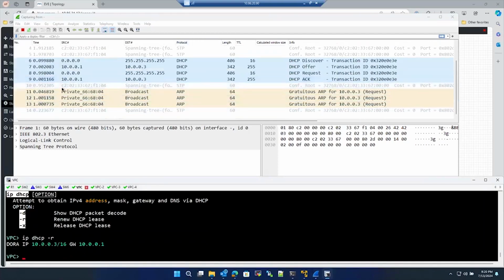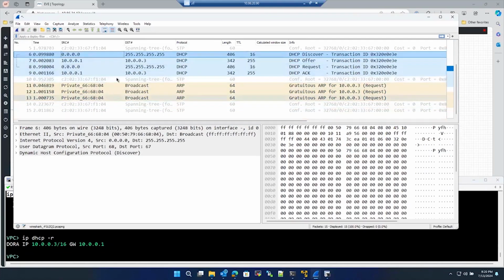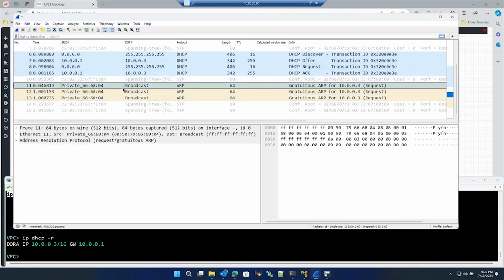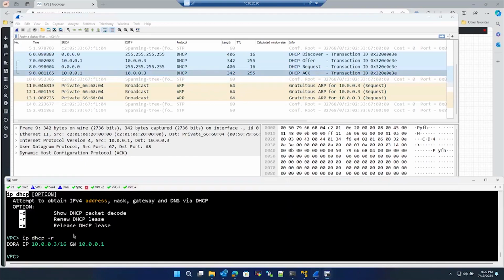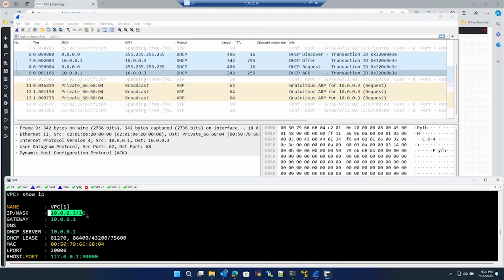So here is again one more interview question. When you actually do a renew, it is doing the DORA process again. If you look at that, it's going through the same DORA process and it is sending the gratuitous ARP. So renew is something where it is trying to re-establish with the same IP address. So it got the same IP address, 10.0.0.3. If you scroll up, see, I got the same IP address, 10.0.0.3. It is a renew, so it is telling the server to give me this IP address again, even though it sends a DORA process.